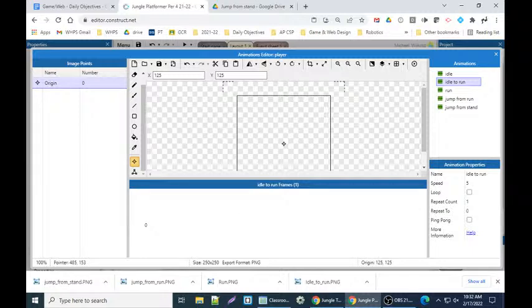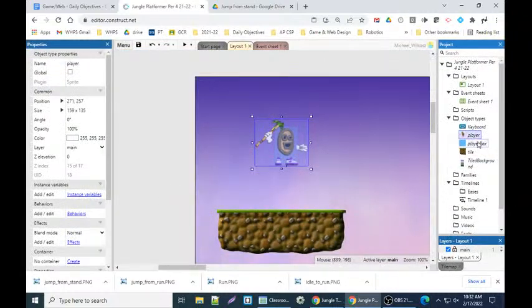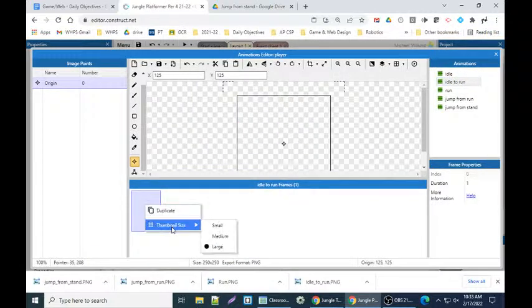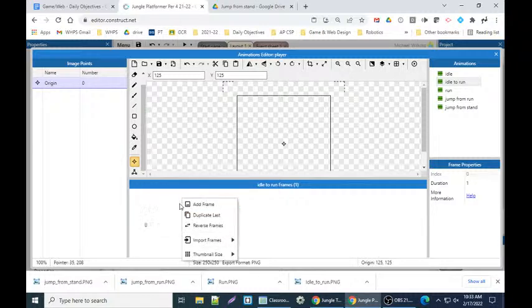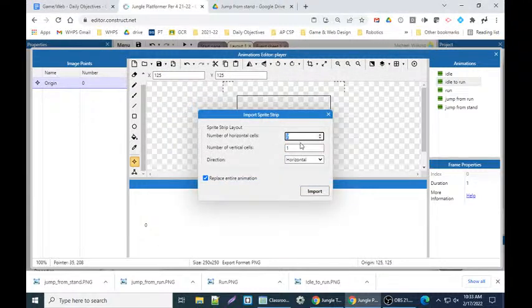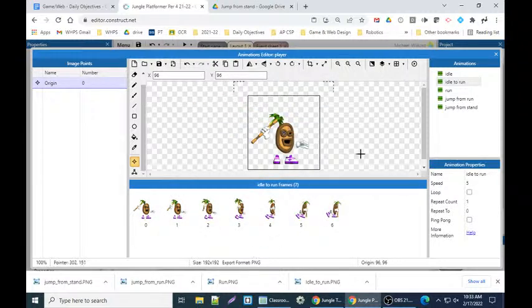So right-click the animations bar. We added a new animation. We renamed it idle to run, things like that, so we can see everything. The first frame is empty. We're going to right-click in this white space. Again, remember, you can't click on frame number 0 and get the import frames from sprite strip option. You have to right-click on the white space. Import frames from strip, and then in my downloads, I'm going to have idle to run. It's all one image, so Construct should know that I have 7 images that I want, and I'm going to replace the existing animation here.